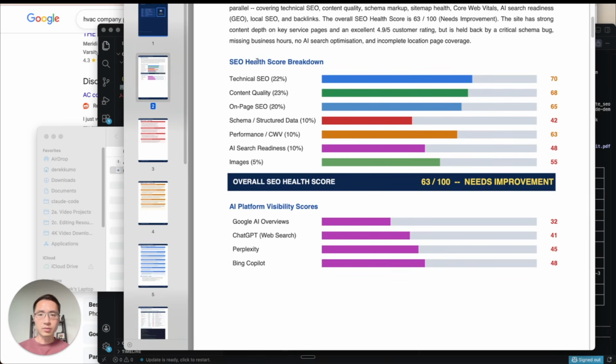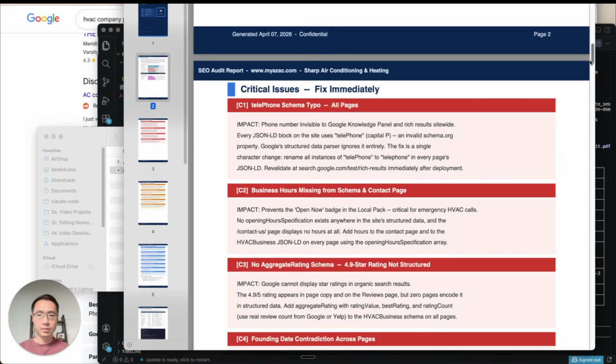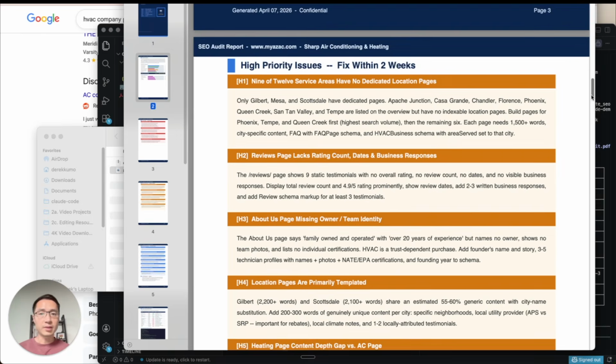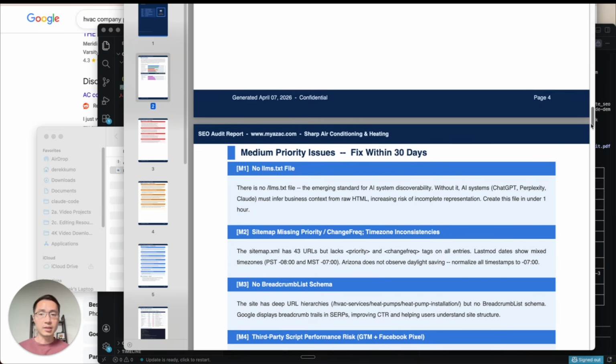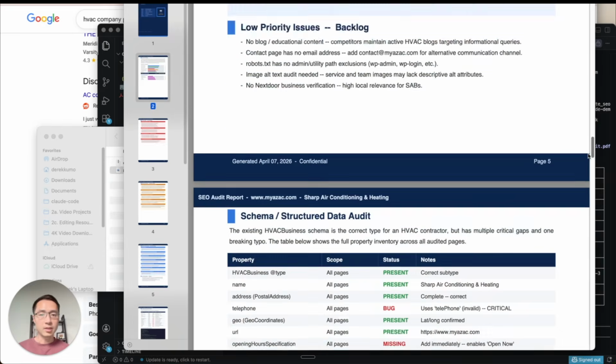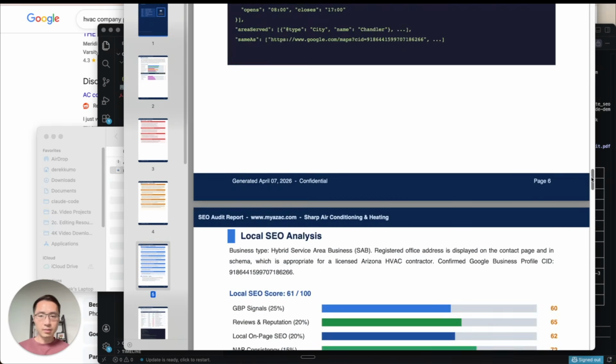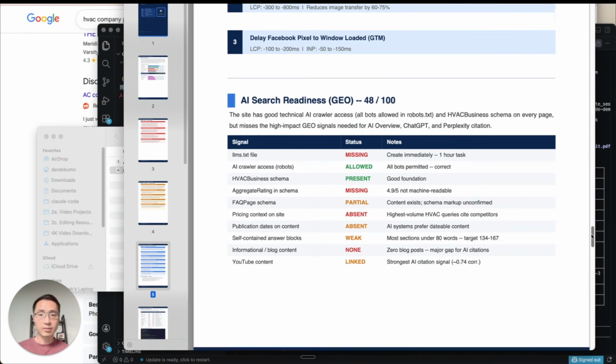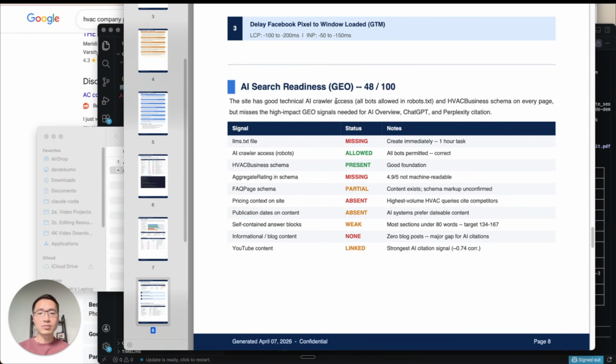Here's the SEO health score breakdown and the AI platform visibility scores. These can definitely be improved. Here are the critical issues that need to be fixed immediately, and high priority issues that should be fixed within 2 weeks. And here are the medium ones that could be fixed within 30 days. And then we have the structured data audit, the local SEO analysis, the core web vitals assessment, and AI search readiness. This one I think is really important because right now it's really important to optimize for AI search. When people ask questions in ChatGPT or Perplexity or even Google AI, you would have a higher chance to show up in the search results if you're optimized for AI search.